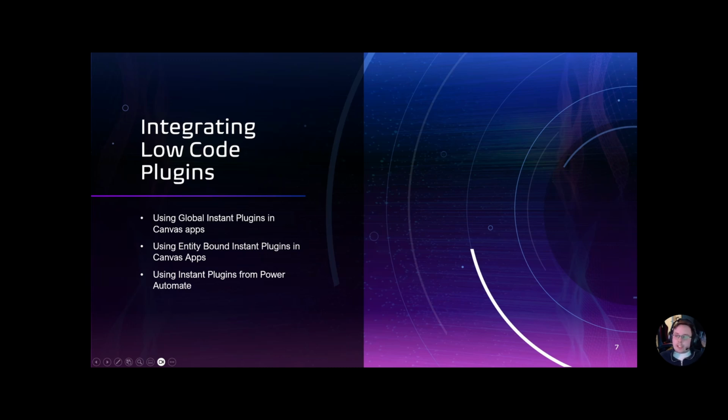So actually, when we're looking at integrating these low-code plugins, we need to look at three kinds of instances. We don't really have to integrate automated plugins because they're already built into the actual Dataverse table itself, and they sit at that data layer. They are already integrated the moment we create them.